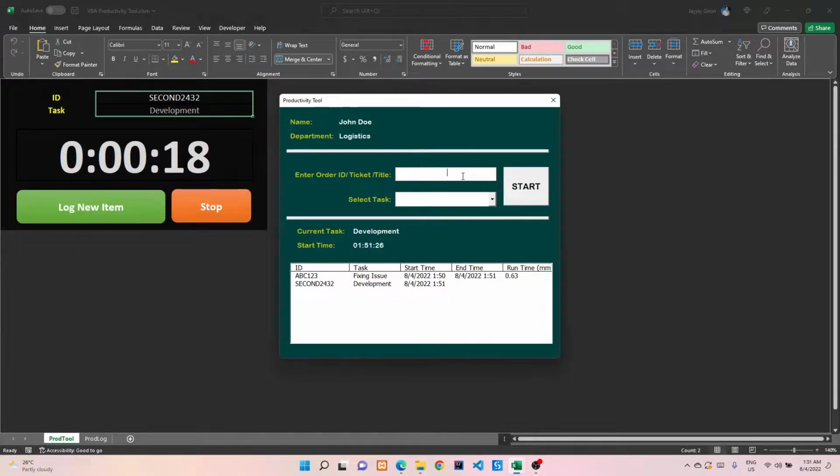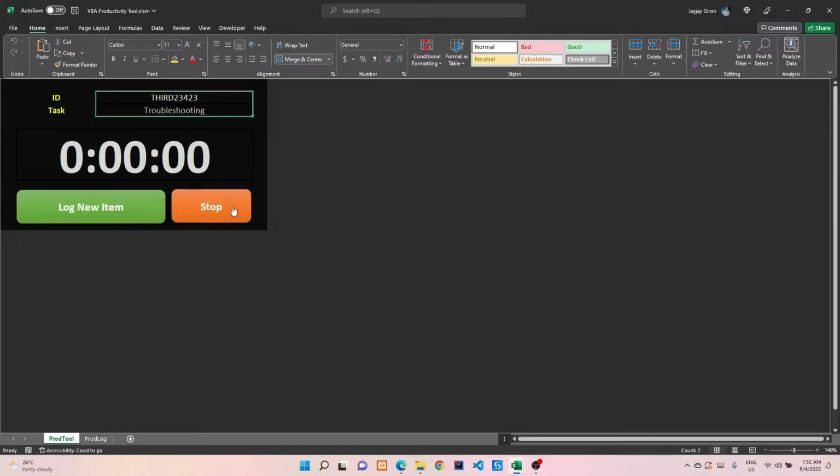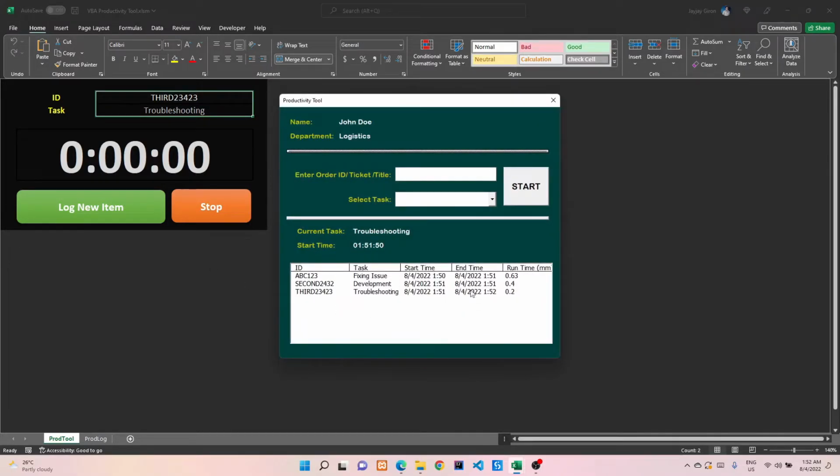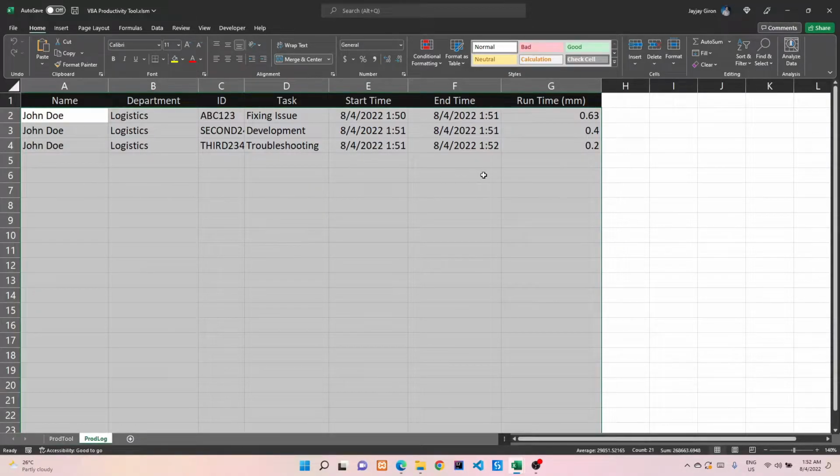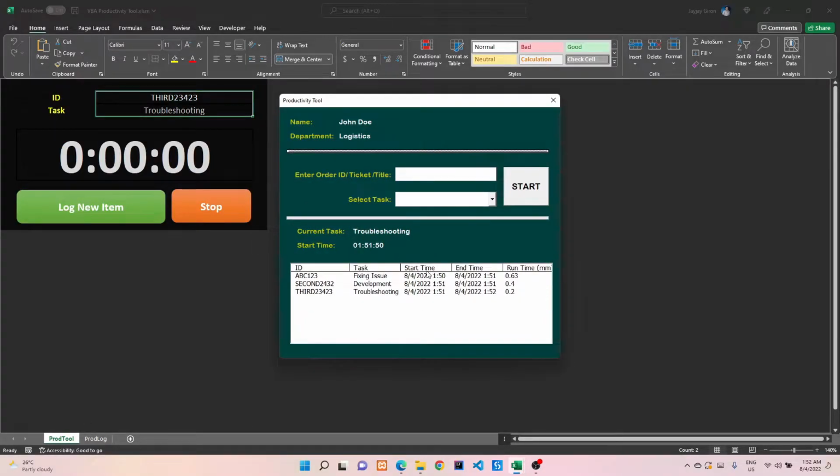So if I try to add a new one and select a different task, and if I click start, that will add another item and close the previous item. So the second item only took 0.4 minutes. And if you click stop, it will put an end time to the last item that I logged. So like this. And then the prod log worksheet contains the log items. So it is also the source of our user form list box in here.